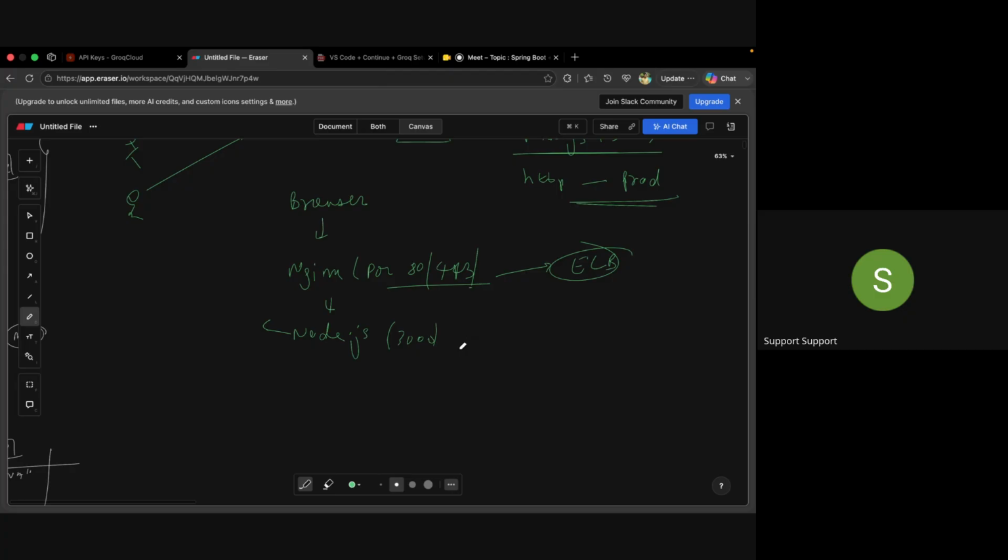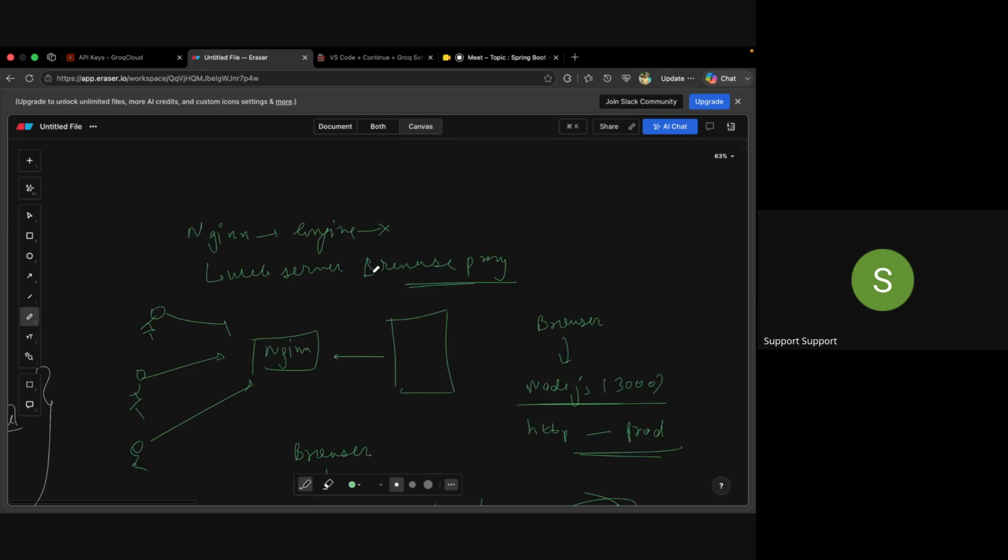The browser will go to our nginx, which is hosted mostly on 80 and 443, and this same is configured in the ELB of AWS. Then it will call our Node.js on port 3000, and this is your application. Nginx will receive the request and forward it to the Node.js. This is the use of nginx.